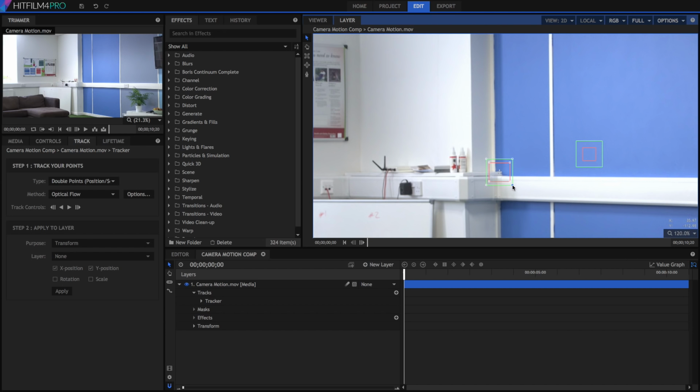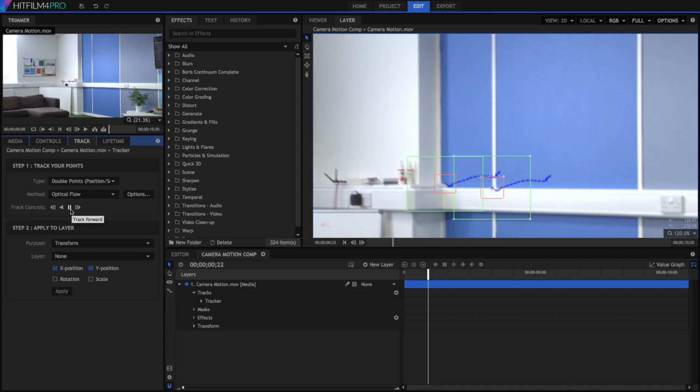Make it a little bit bigger, and make the search area even bigger, because we have quite a lot of movement in the shot. And then I'm going to do the same here, another edge where there's a lot of contrast, and make that search area big again. And then we just need to press the track forward button and hope that HitFilm does the magic for us.